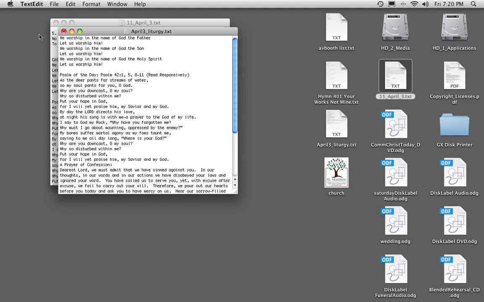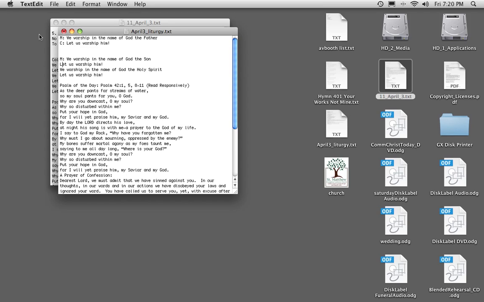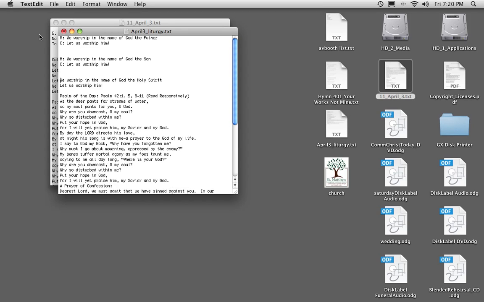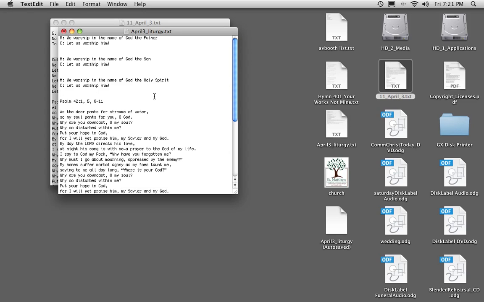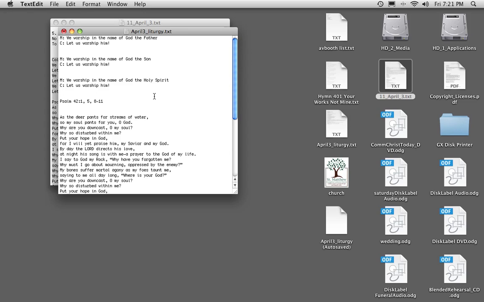We do need to indicate who's saying what. So the M is for minister and C is for congregation. Double space in between so that it separates the slides. Here's the psalm. Now for psalms, I like to have one slide that shows what the psalm is that we're doing. And because screen space is at a premium, I get rid of all extra wording or notations. They can see that in the bulletin if they want it.